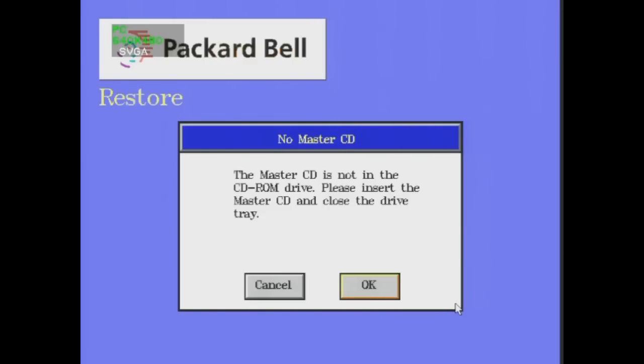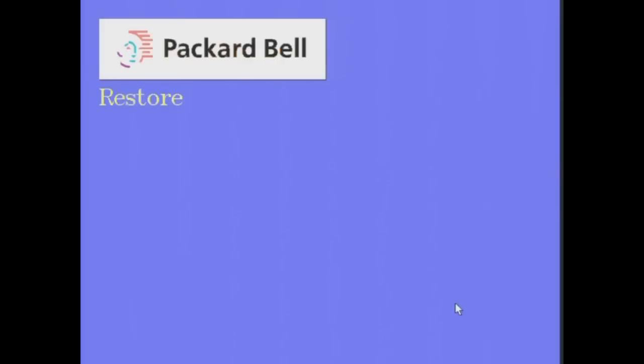The master CD is not in the CD-ROM drive. And it wasn't. Again, don't be like me. Please, don't be like me. It's not a good life to live. It can get you in trouble. Okay. Now maybe we'll get somewhere.